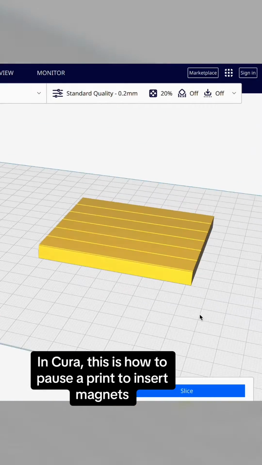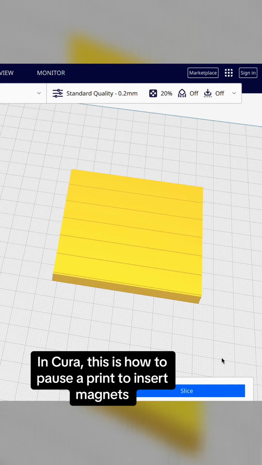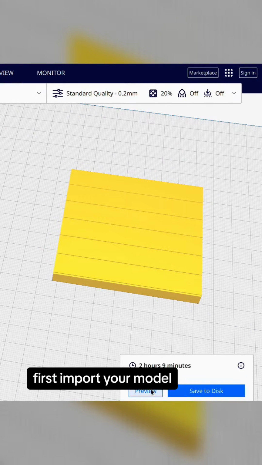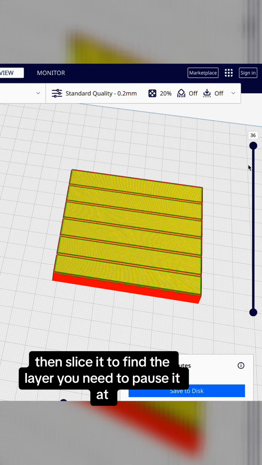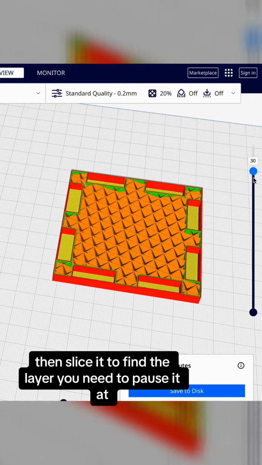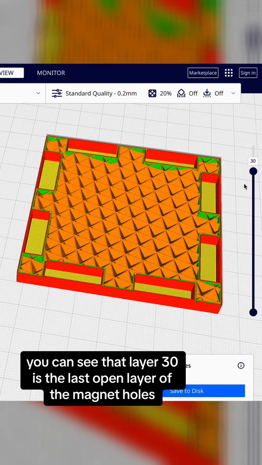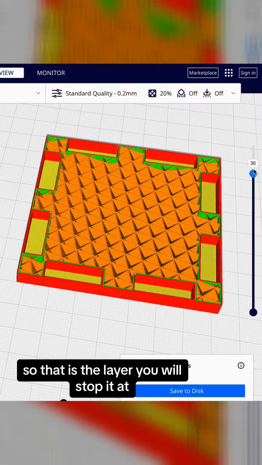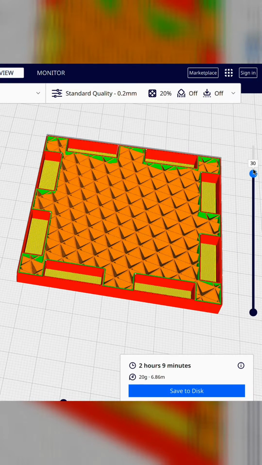In Cura, this is how to pause the print to insert magnets. First, import your model. Then slice it to find the layer you need to pause it at. You can see that layer 30 is the last open layer of the magnet holes, so that is the layer you will stop it at.